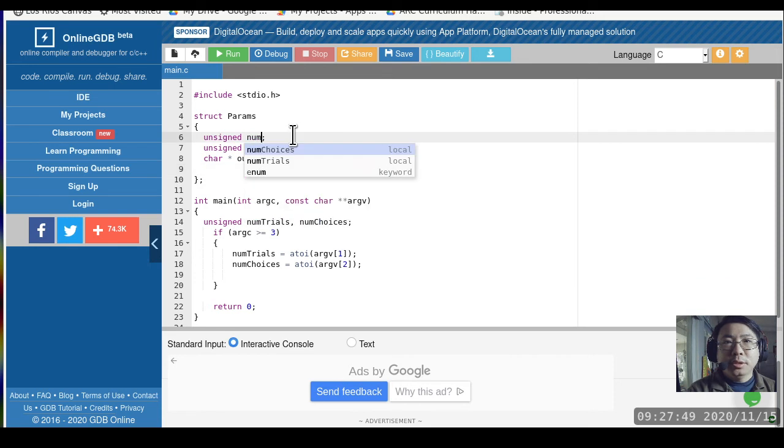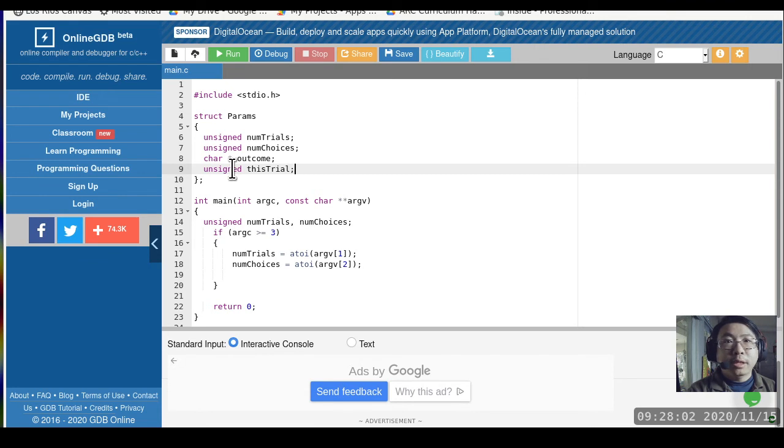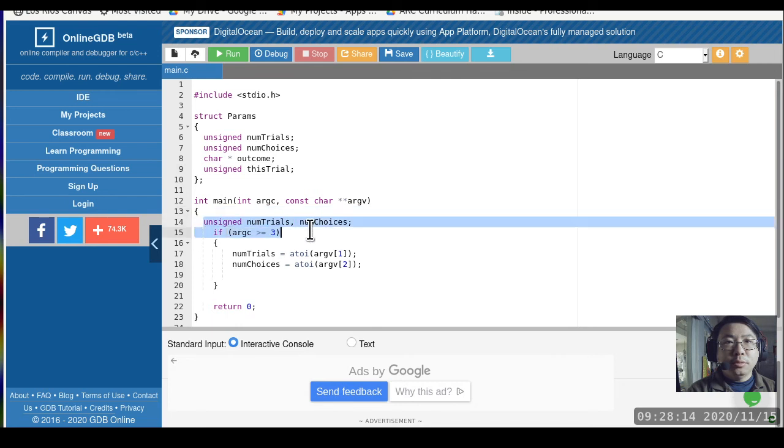So let's change this to num trials, okay? And then we have another unsigned to say which trial is this, okay? So we'll say this trial, which is also an integer. Are we trial 0? Are we trial 1? And so on. And that's going to come in very handy when combined with outcome, as we will see later.